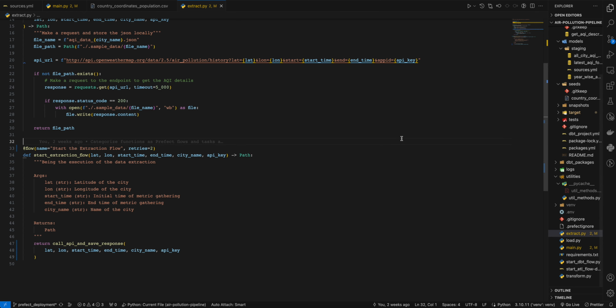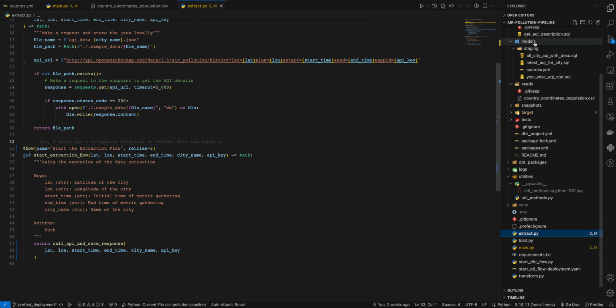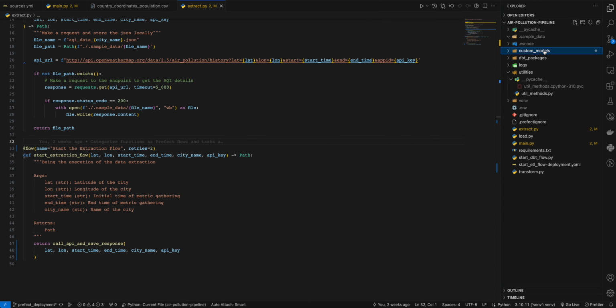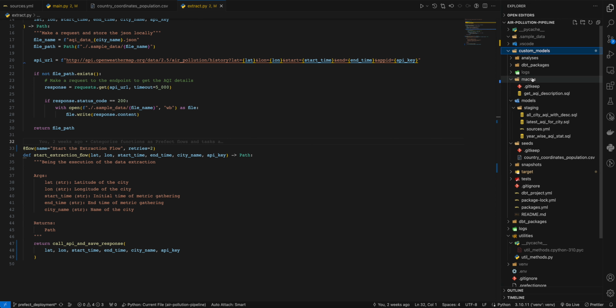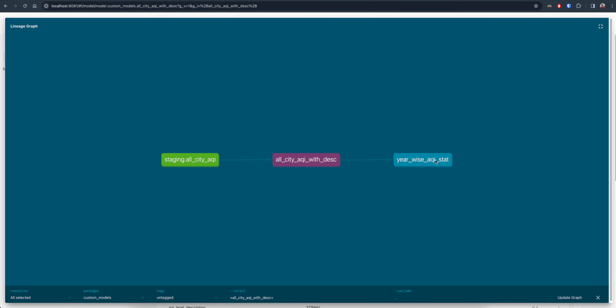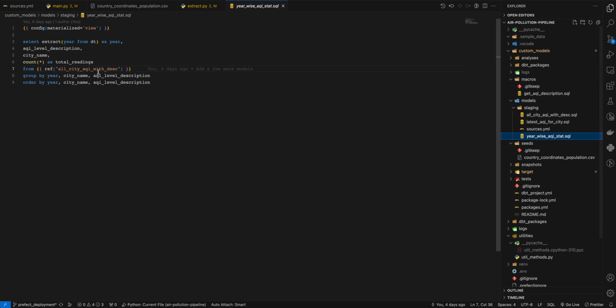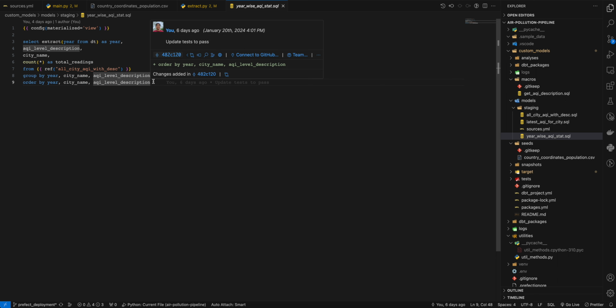If I can briefly show you how it is defined in the code, it's pretty simple actually. Under the custom models folder here, these are all under the staging folder. These are all the models that we have defined. So year-wise AQI stat. So yeah, this is nothing but just simple SQL, right? The syntax is almost similar.